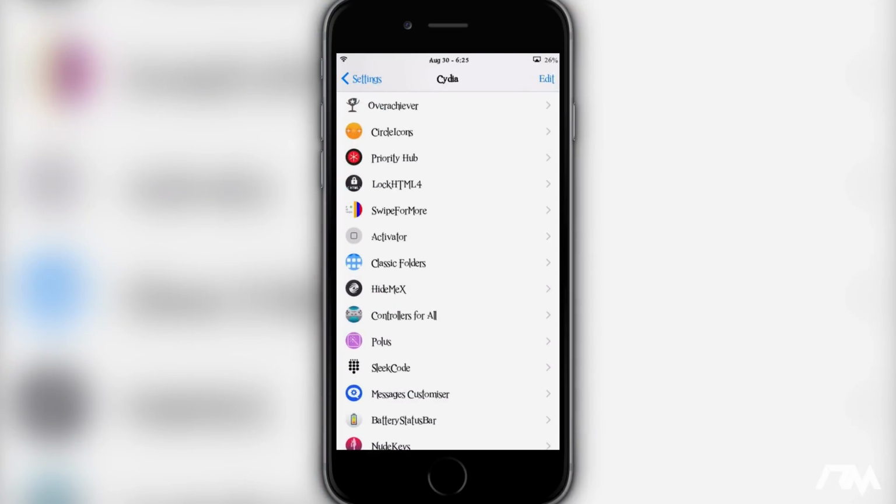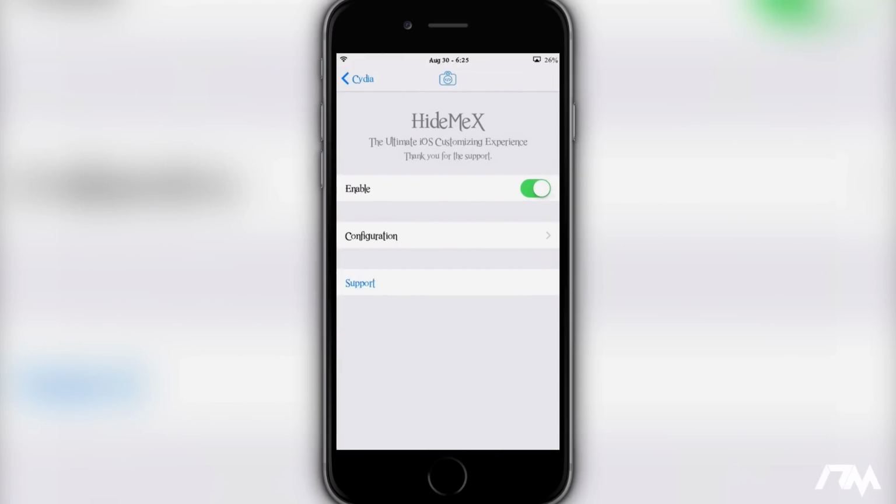So next we've got HideMe X. Now this is going to take me a while to go through because I'm using this to hide a lot of stuff on my device.